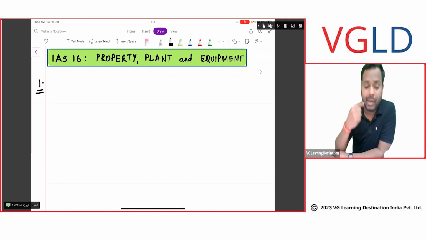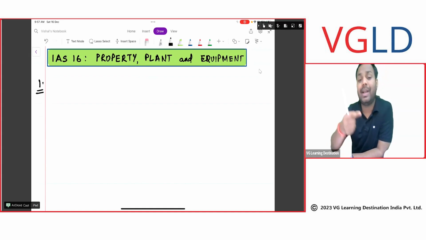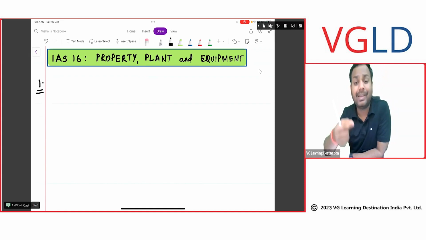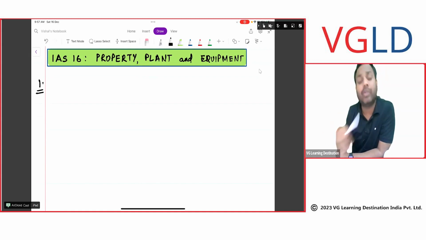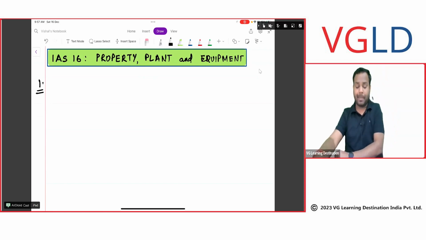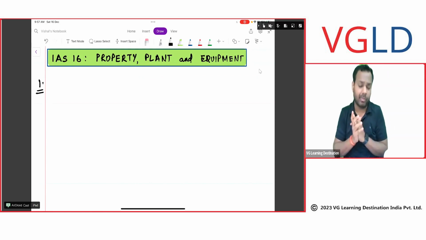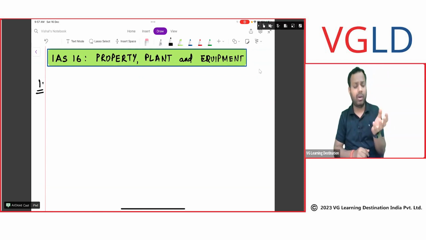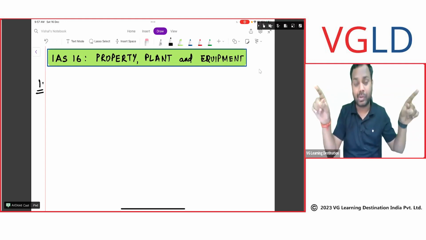Once you have finished preparing the summary notes, please send them in the group. Whatever notes others are sharing, you can also refer to them. Let me tell you how it works. Let's suppose there are 100 students in a group. All of you share your notes in that group. Once others share their notes, all of you go through them. Now, you'll be seeing 99 other notes.